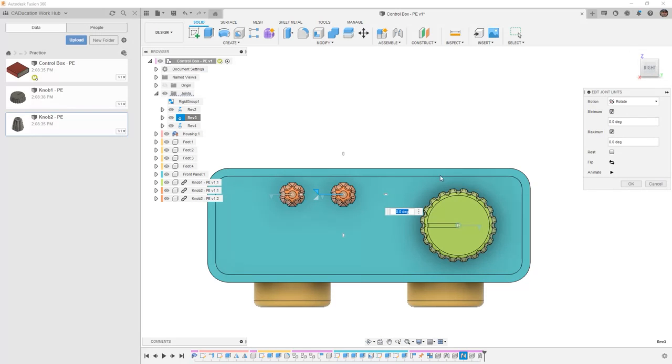For Rev 3 and Rev 4, however, we only want to rotate 90 degrees. So I'm going to go, in this case, from 0 to minus 90, making sure that minus 90 is the minimum value. This should allow us to rotate it from the left position, or the 9 o'clock position, to the vertical position, or the 12 o'clock position. Let's repeat that one more time for Rev 4.